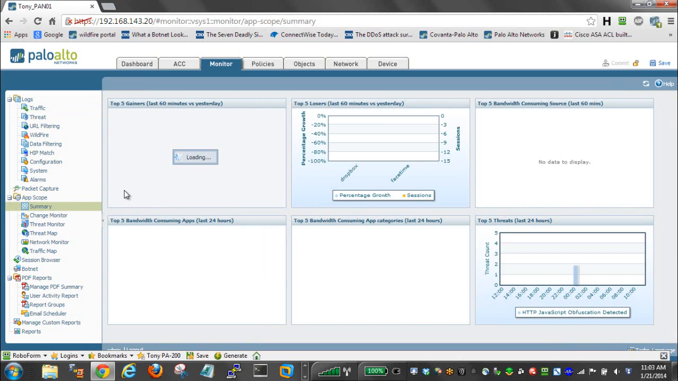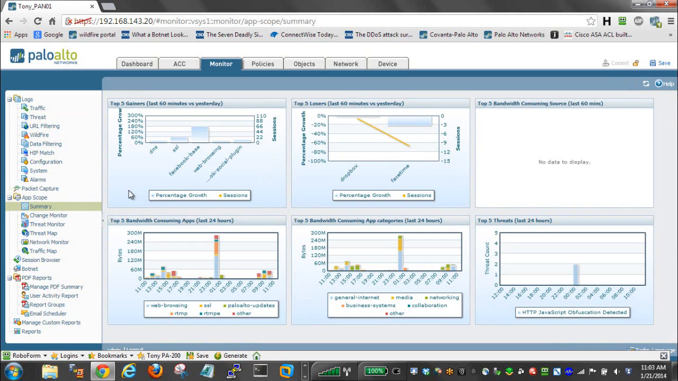So by clicking on the Summary tab here, we can get some information as far as things like top 5 gainers. So what applications started using more percentage or had the highest growth in the last 60 minutes versus yesterday. And here I could see that Facebook has some increased percentage usage, 288%. We can also see what applications are being utilized less as far as number of sessions. So here FaceTime is down.